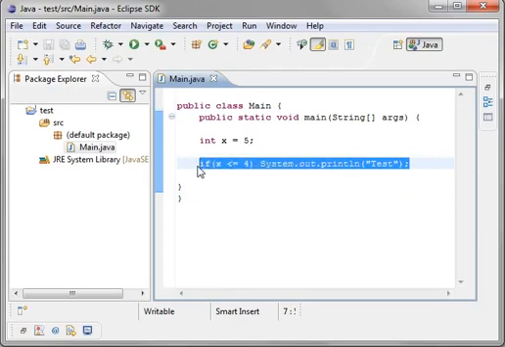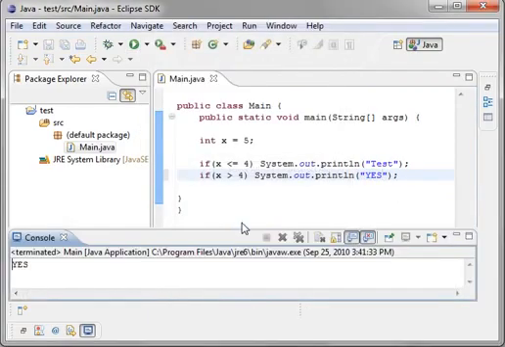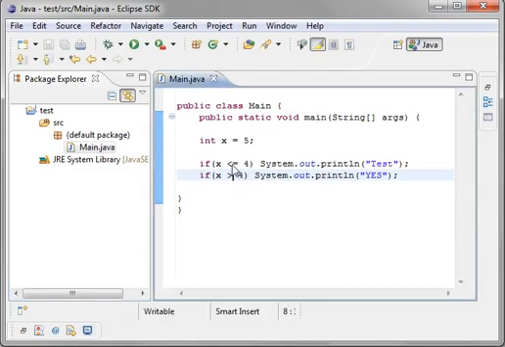So let's actually do this. We'll say greater than 4. If it's greater than 4, we're going to spit out the word yes. And as you see, it is greater than 4, so we can spit out the word yes. These are simple arithmetic operators. We've got greater than, less than, equal to, not equal to.